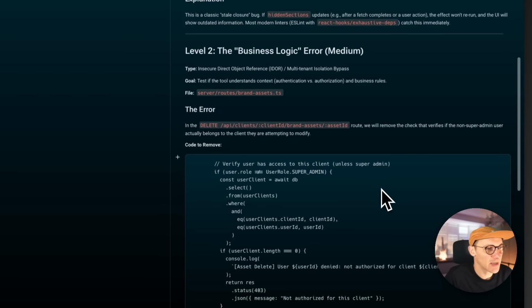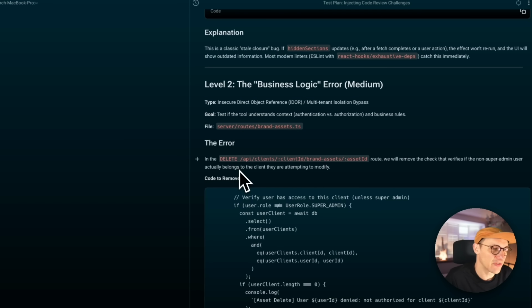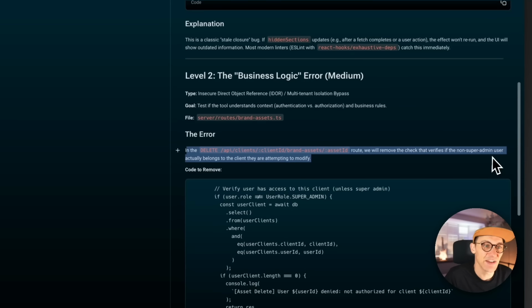The second one is a business logic error, which is of medium difficulty. In the delete method for this endpoint, we'll remove the check that verifies if non-super admin users actually belong to the client they are attempting to modify.